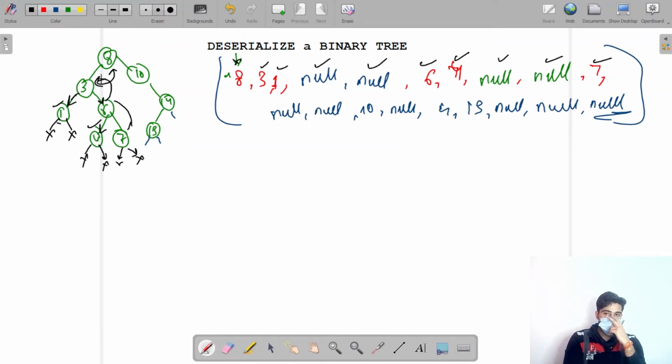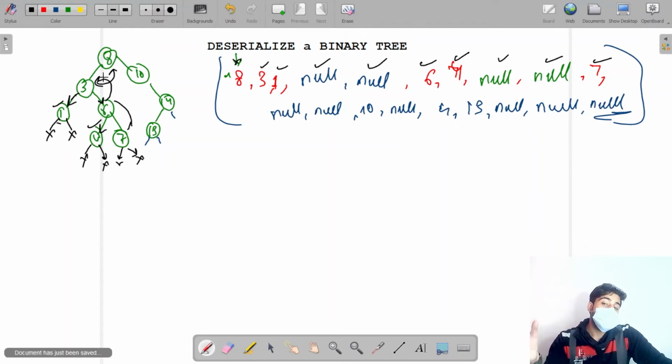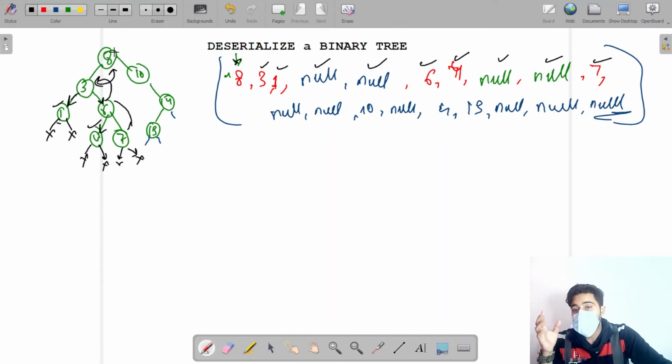Now why is 3 performing backtracking? Just because 3 also has 2 children, it is a binary node, its left child is already explored, right child is already explored, and both of them are already updated. So we reach this 8, as 8's left child is already explored. Now we make a call to the right hand side. Okay, so these are already done.